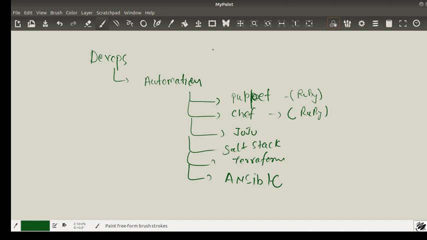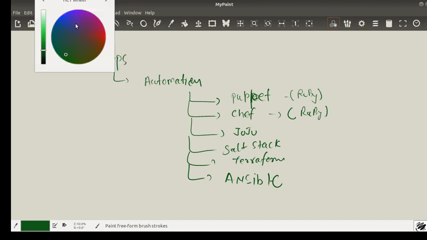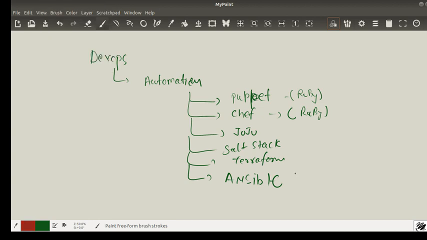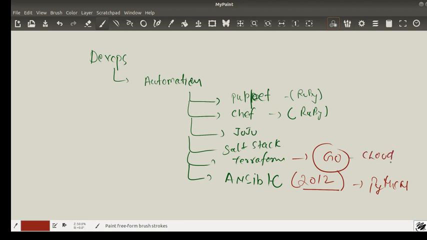Out of this bucket list, Ansible is the latest and most advanced tool, designed in 2012, and it is written in the Python programming language. Terraform is written in Golang, but it's mainly for cloud automation, provisioning and designing. Puppet and SaltStack are also tools. Anyway, we have a huge list in automation.